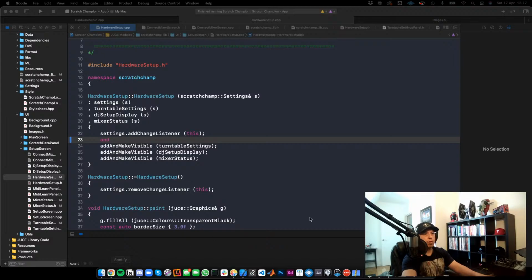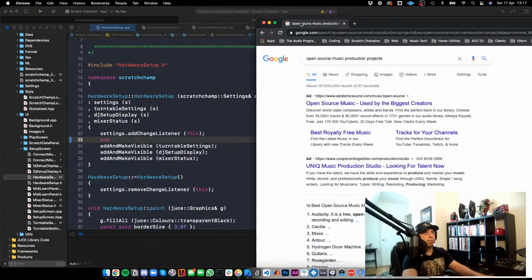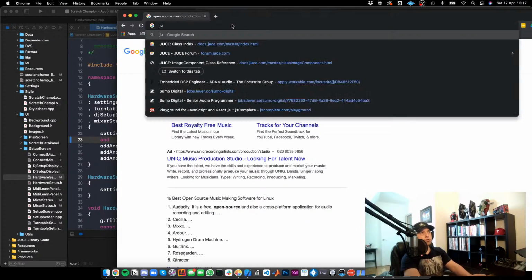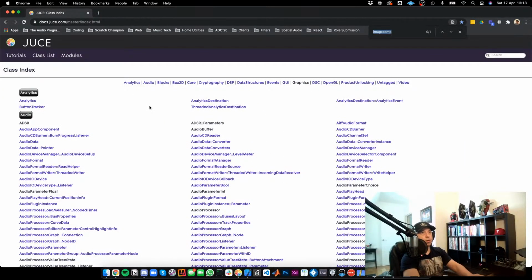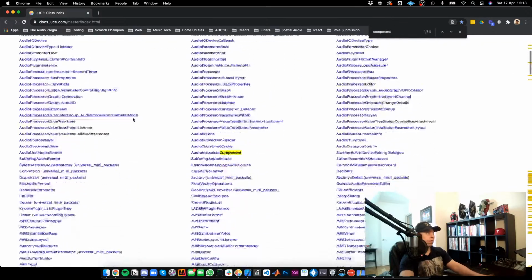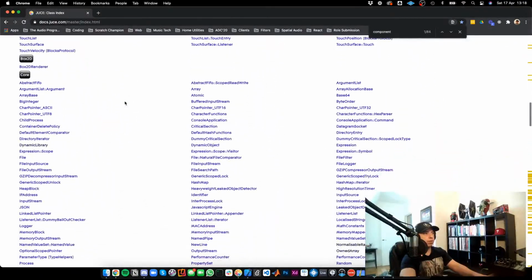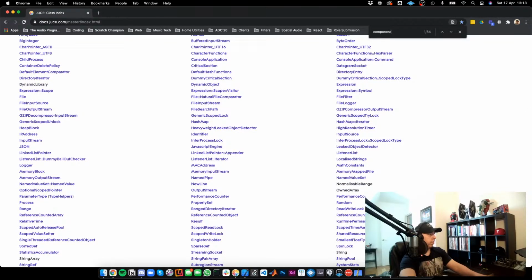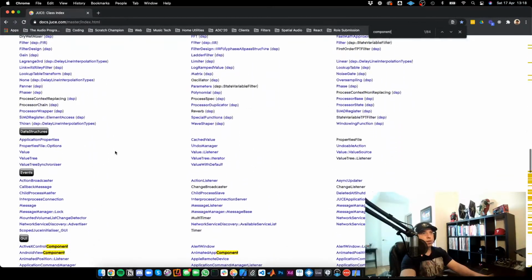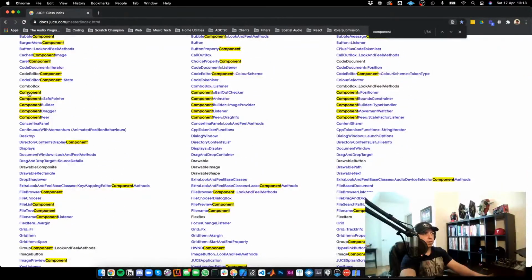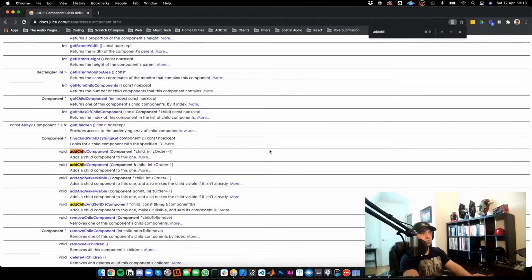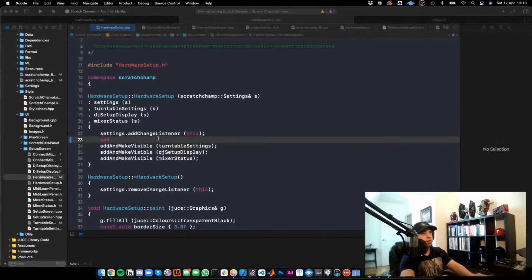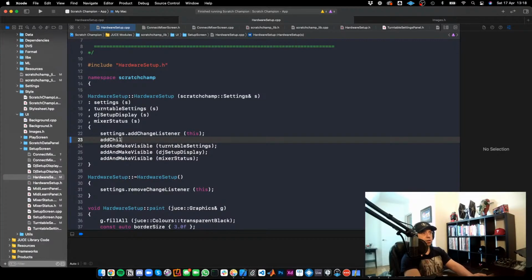So let's see, I'm trying to pull up my... okay. So we have this, it's going into the JUCE API, going into the component class. I think it's called add child component. So I just want to make sure that's what it's called. Add child. Yeah, add child component. That's it.